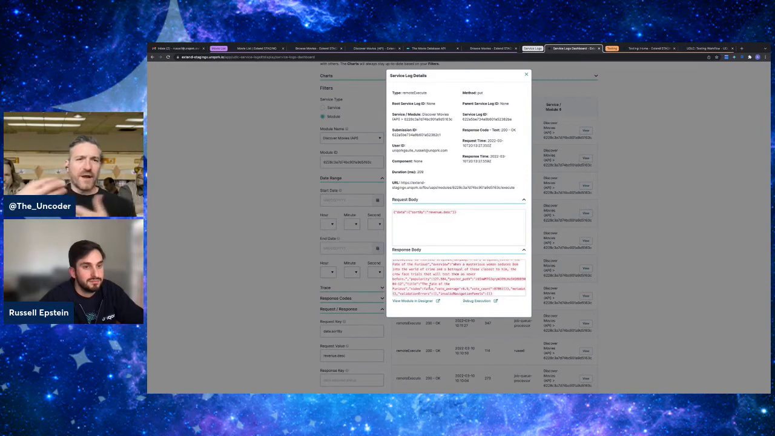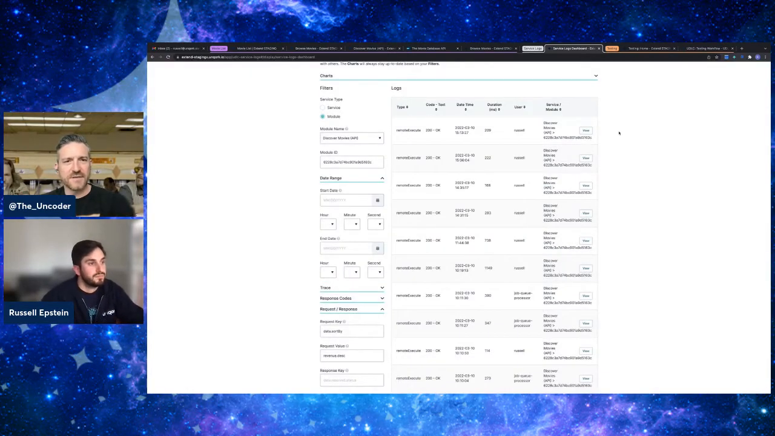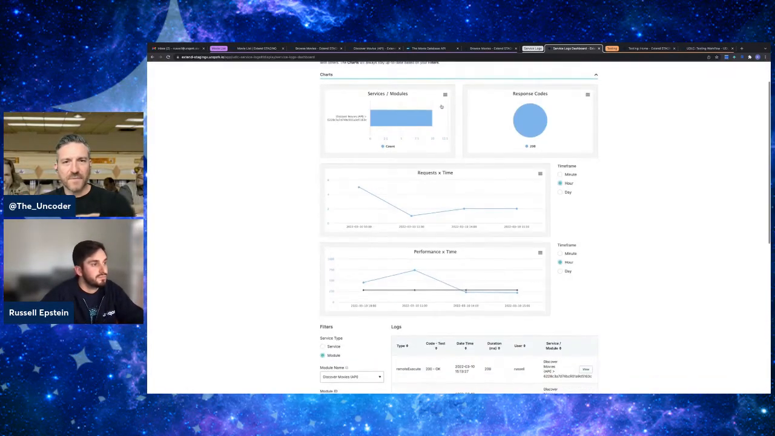So when it comes to troubleshooting performance issues, if you could, Russell, close this out and go to the charts, you could see response times as well. And the more logs you load, the more data points you get here. So you can watch how on average external APIs are performing, and over time how fast they have been performing. Maybe there's been a slowdown.